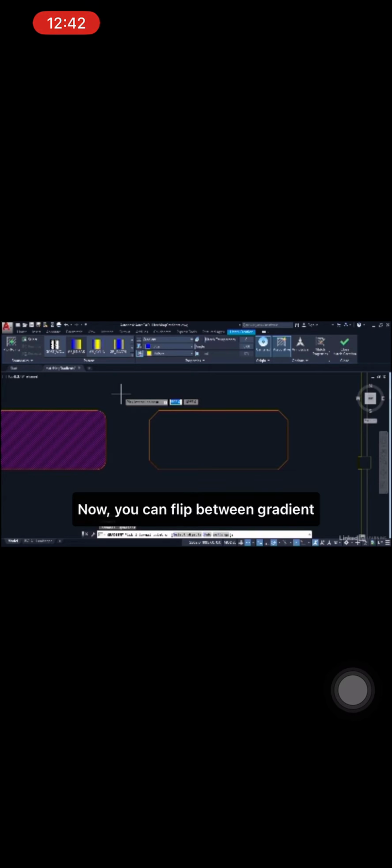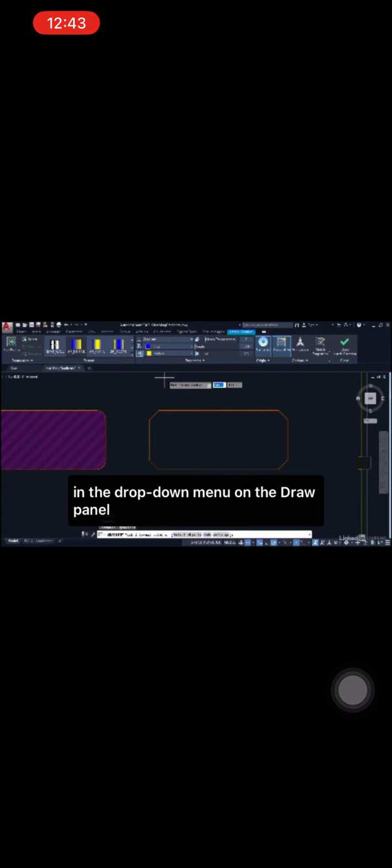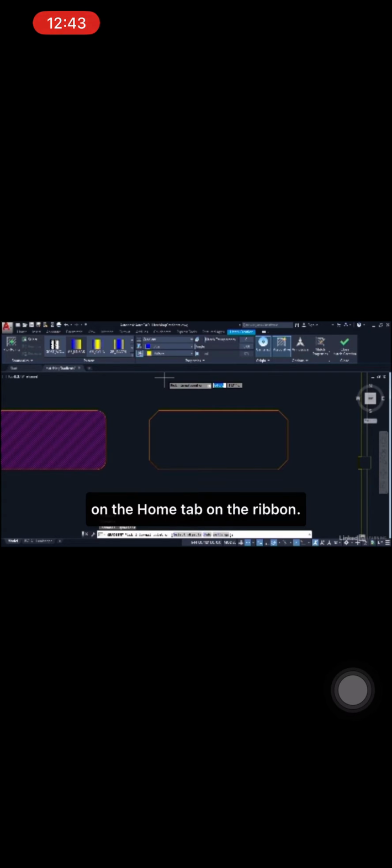Now, you can flip between gradient and pattern very easily here. If I click on this down arrow here and select pattern, that looks remarkably like the hatch patterns that we used in the previous video. That's because it is. And if I go here, I can select gradient and it just updates it that way. We have got icons that take us to each different setting though in the drop down menu on the draw panel on the home tab on the ribbon.